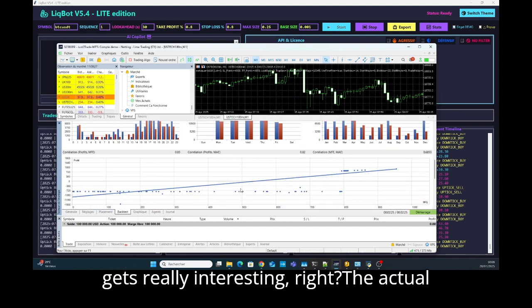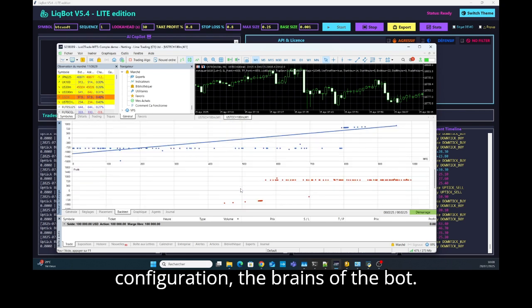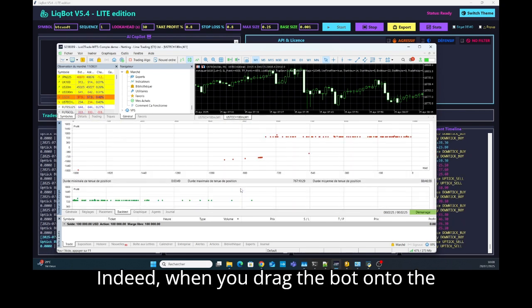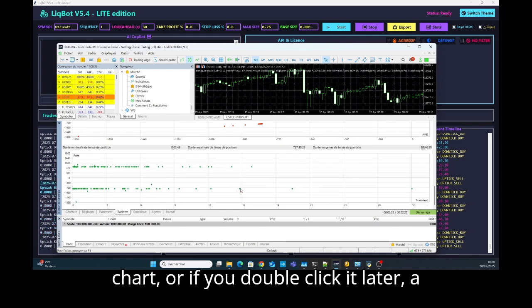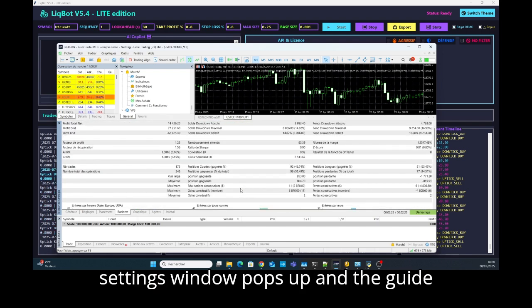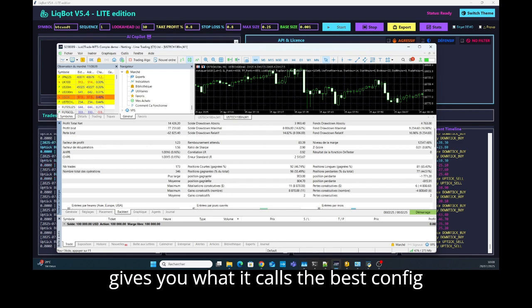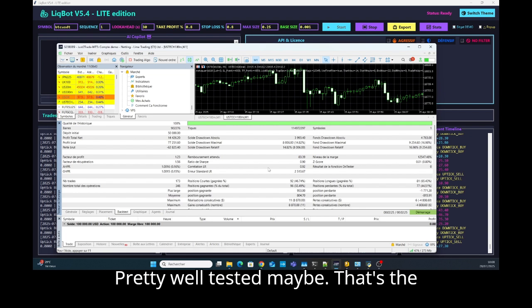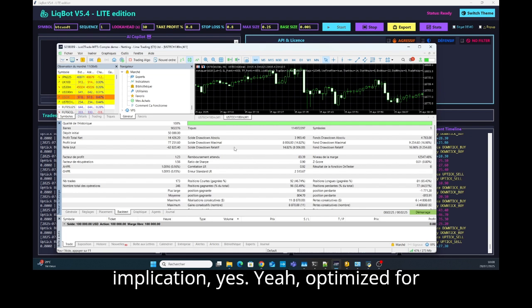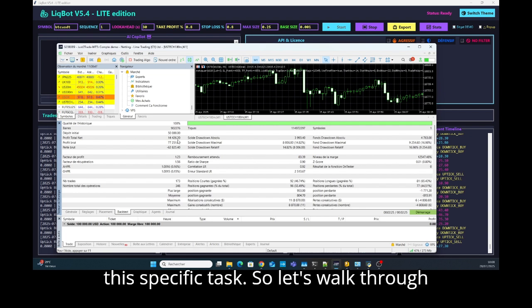Okay, this is where it gets really interesting, right? The actual configuration, the brains of the bot. Indeed. When you drag the bot onto the chart, or if you double-click it later, a settings window pops up. And the guide gives you what it calls the best config for NAS100 1 minute. Suggesting these are pretty well tested, maybe. That's the implication, yes. Optimized for this specific task. So let's walk through them.